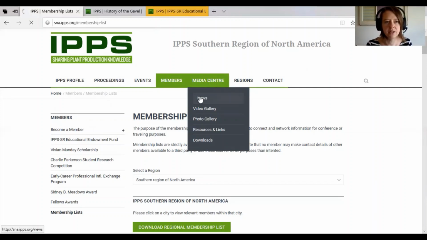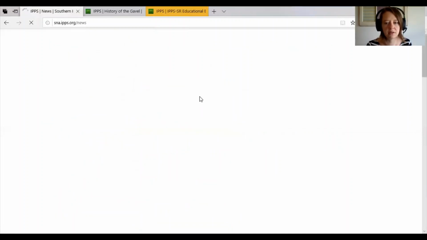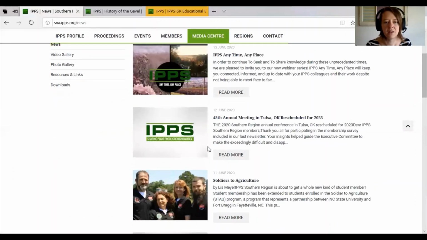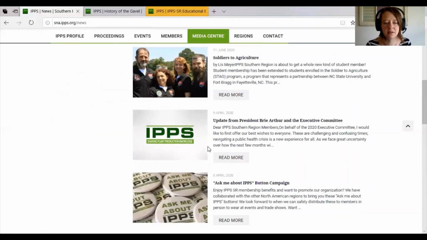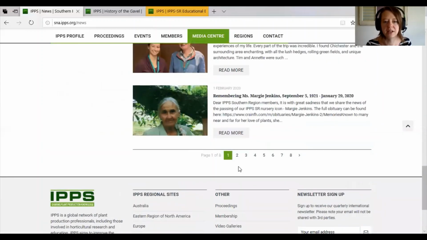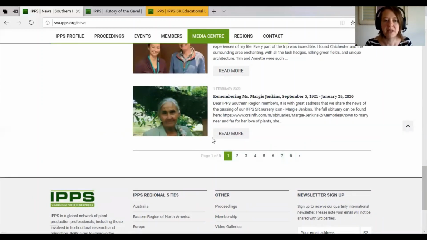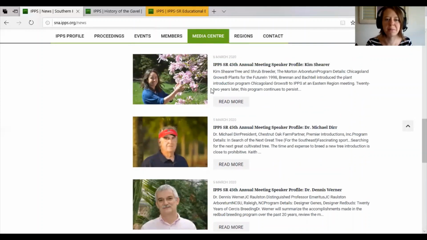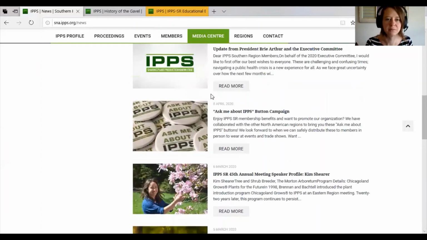So if you click on News, you can access all of the news articles going back over the years. Many of these are the same as what's on the newsletter, so if you can't find the email with the newsletter, you can just come here to the news and probably find the article that you're looking for.